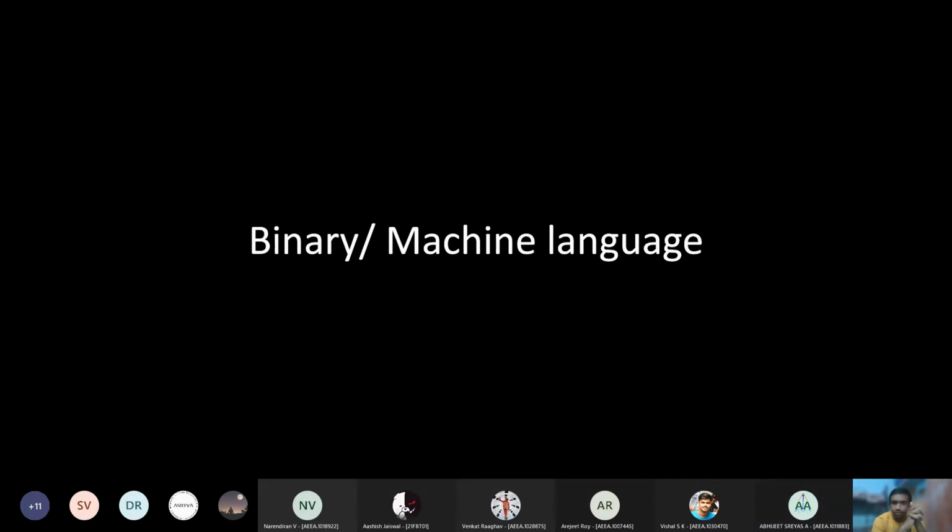Yeah. Moving on. Binary and machine language. Computers are nothing but electronic machines, so they understand only two states, which are off and on.